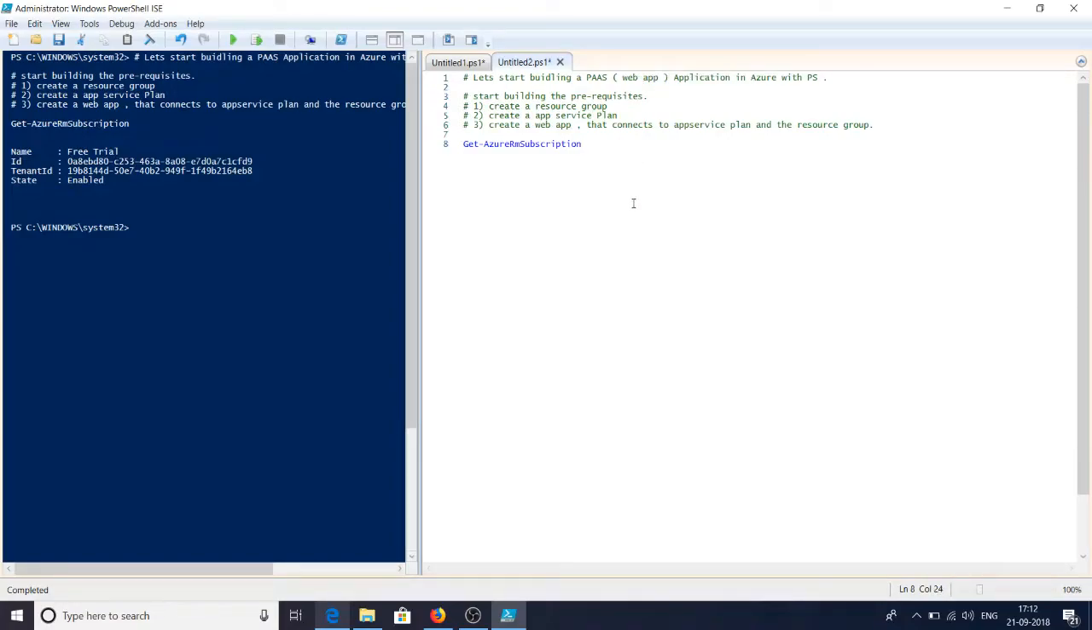Now, in order to create a web app, we need a resource group, because a web app will be sitting inside the resource group. We also need to have an app service plan that indicates whether it's a free tier or a basic tier or the premium tier. Basically a server on which the web app will go and sit on. And then finally, you will create a web app that will be connecting to the app service plan and to the resource group. Let's get started.